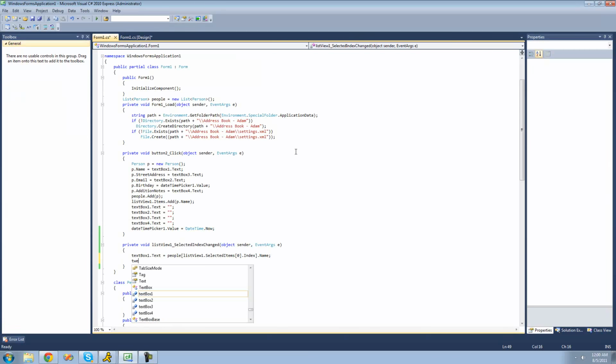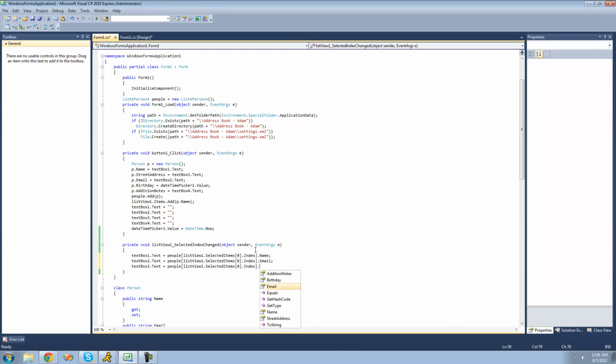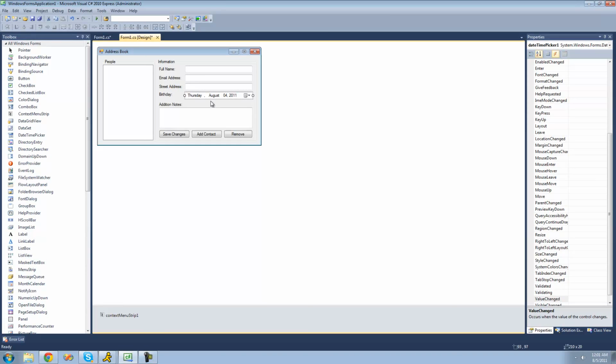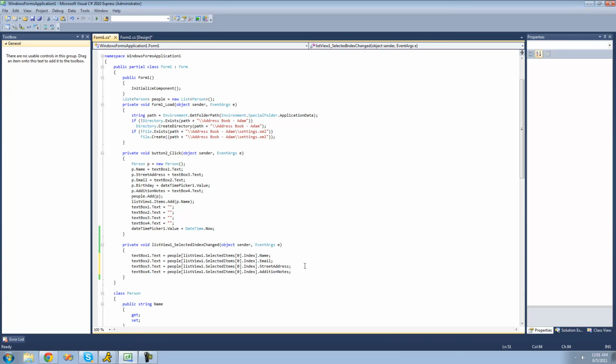Alright, now we just want to do that for all of the other pieces of information. So we're going to say text box 2's text equals the person's email address. So we're just going to copy this and do .email, and text box 3's text is the person's street address, so we can just do .street address, and text box 4 will be for the additional notes or additional information, so we can just do .additional notes. Alright, and the last thing that we have to change is this date time picker 1's value, which is the person's birthday. So we're just going to say date time picker 1 dot value equal to the person's birthday, so dot birthday.